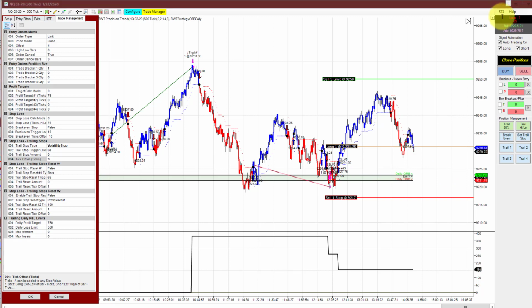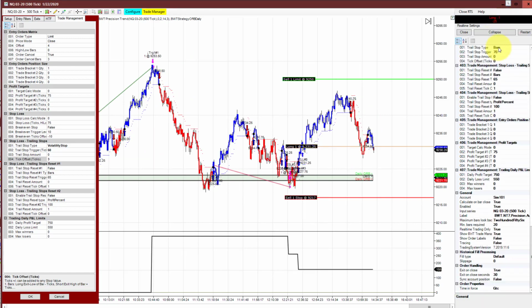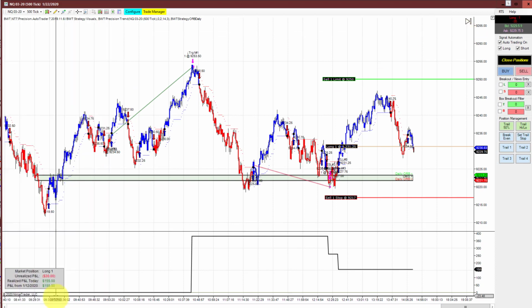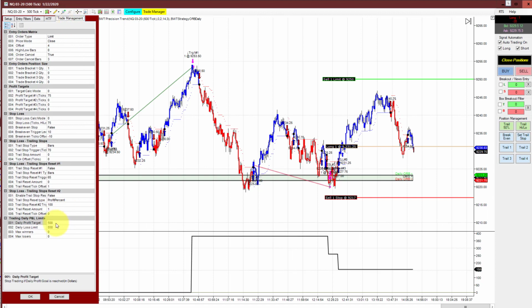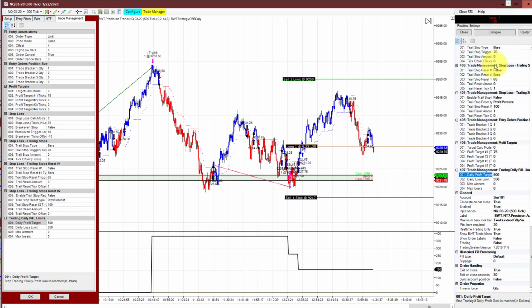Another cool feature of the Auto Trader is up here. You can see I mouse over and it says RTS. This is real-time settings. So you can go here, and I could change my daily goal on the fly. I could change this to, say, 500. And if I just close this, and then I close that but open it again, you'll now see that my 750 goal has changed to 500. So this is a really unique feature.